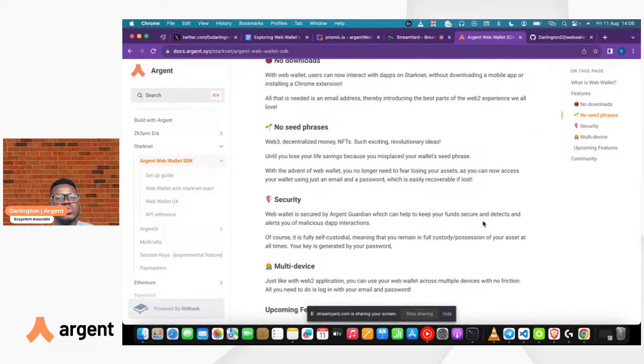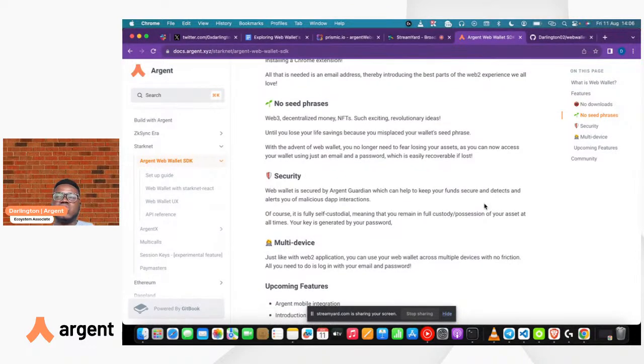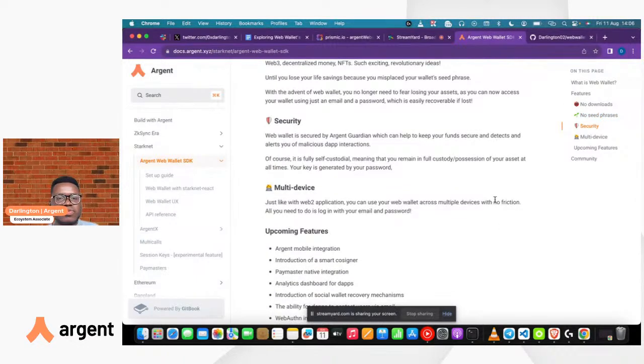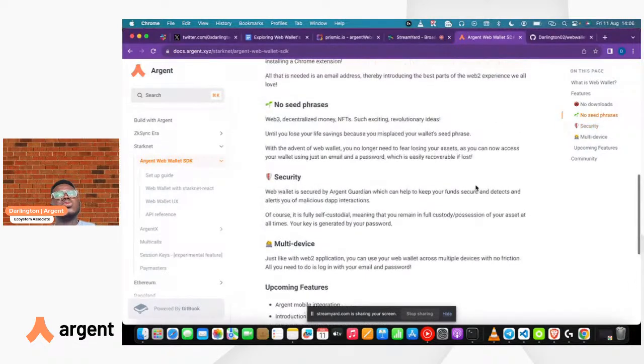Also with Web Wallet, you do not have to bother about seed phrases, which is also a thing with Argent accounts. But Web Wallet takes this to the next level, right? You don't need to be afraid of losing your wallet, losing your assets if you lose your private keys, because just like you have with Argent accounts, you also have guardians with Web Wallet, which can help you recover your account in case it's lost, right? And also Web Wallet is very secure, and you can use it across multiple devices with no friction.